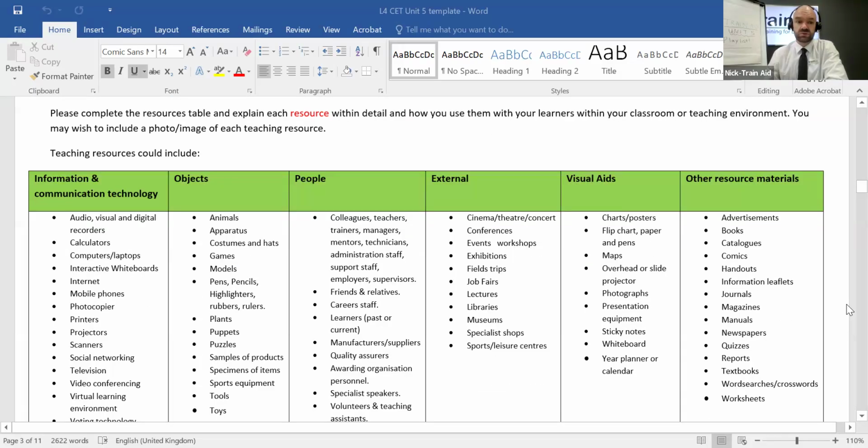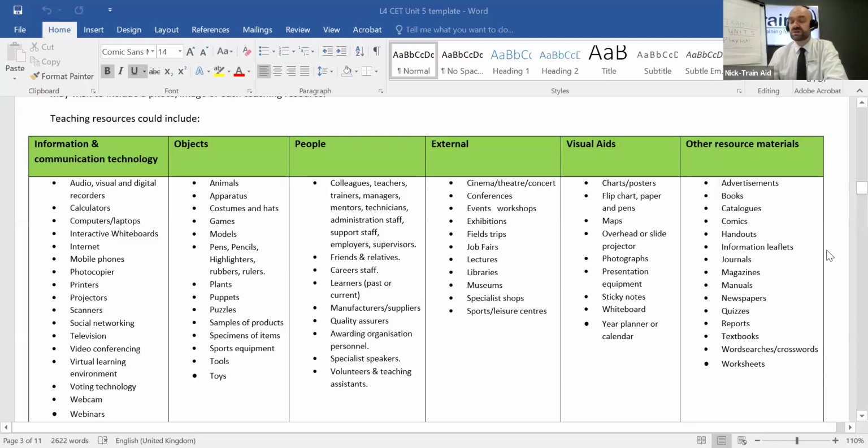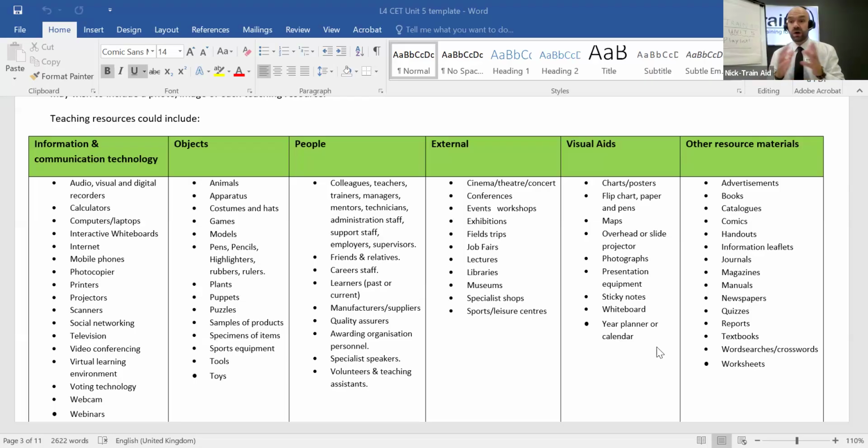So the resources table is broken down into categories. You've got information and communication technology, objects, people, external resources, visual aids, and other resource materials as well. So you may wish to select any 5 resources from this table here, or otherwise you can select your own resources that you use, which may not be featured here as well.